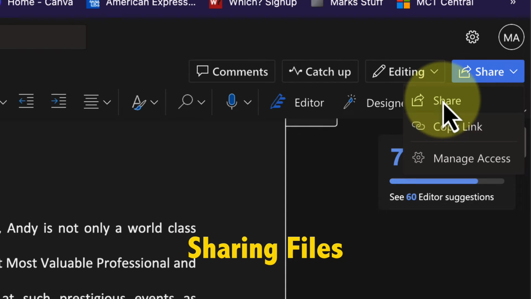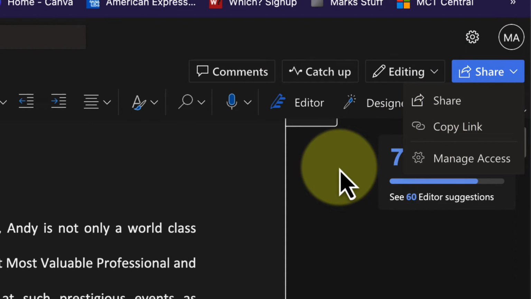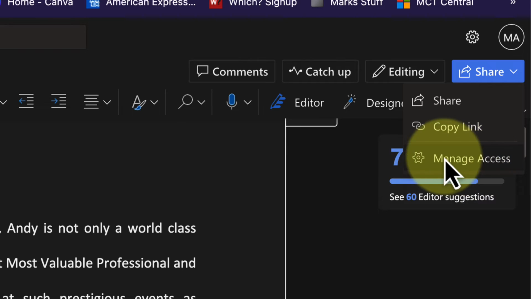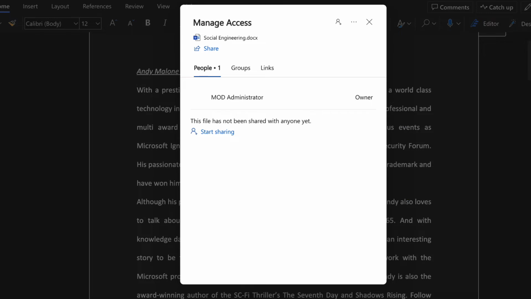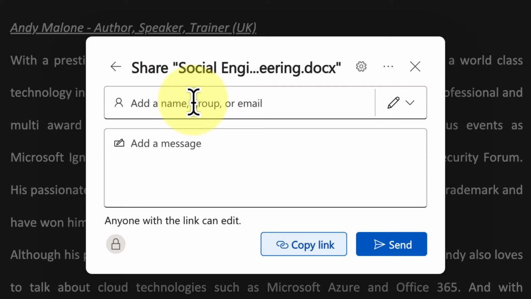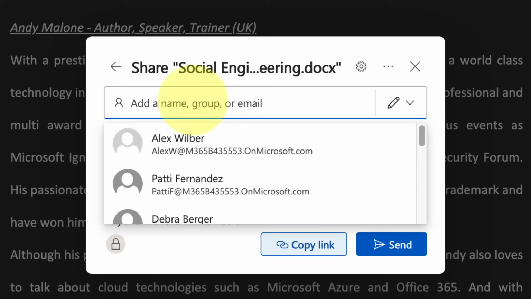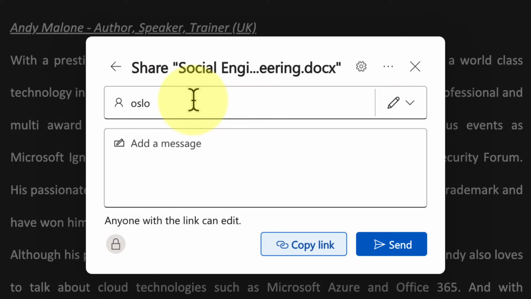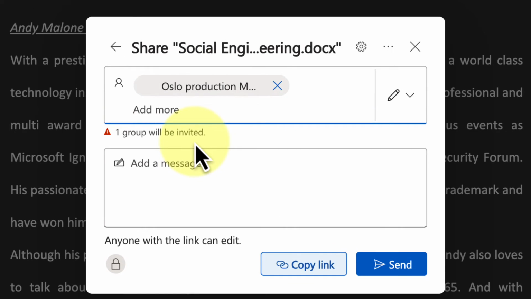I can share a document with colleagues, I can copy a link and send it to somebody, and I can even manage the access. So I can say, okay, who do I want to invite? I'm the owner of this document. Do I want to start sharing it? Yeah, okay, let's share it. Who do I want to invite? Again, I created a group and called it Oslo, so I'm going to share this with my Oslo group.